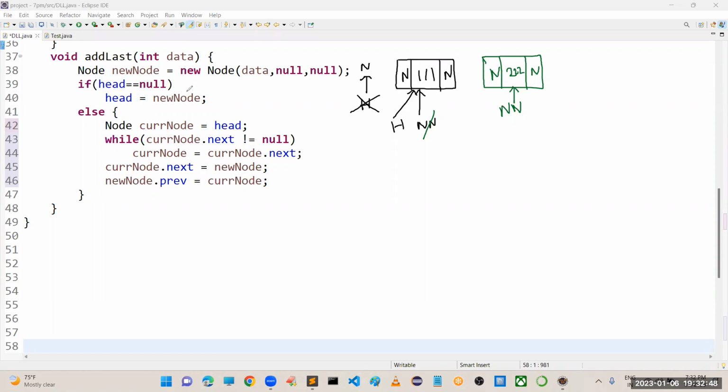Sir, is head equal to null? No. Then current node is equal to head. So this is pointing to the current node.